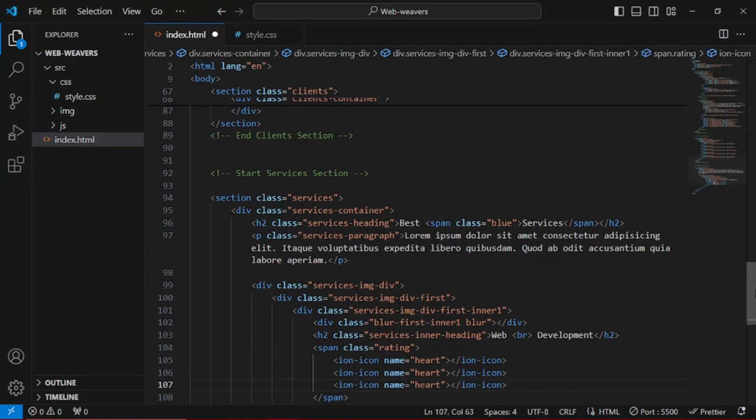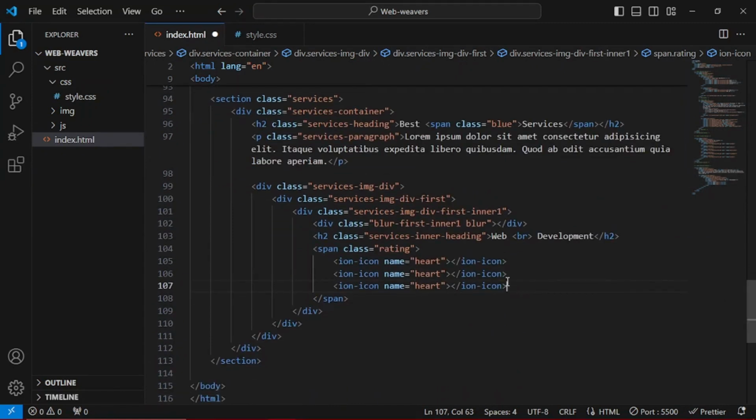Just code along with me. Shift Alt and down to copy a line of code downwards.